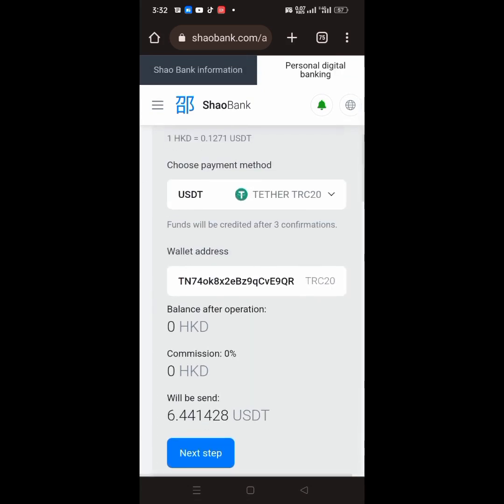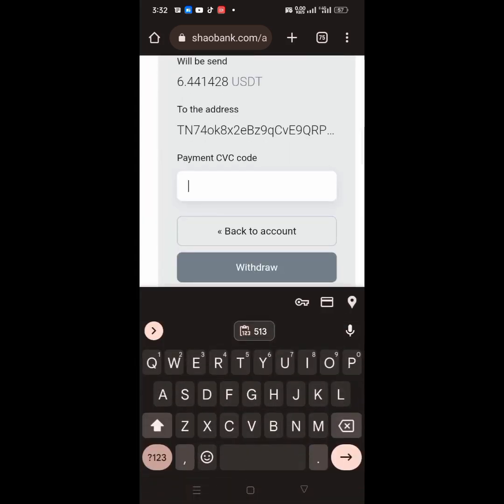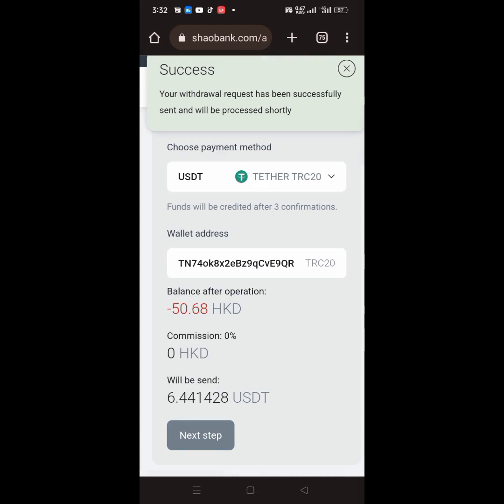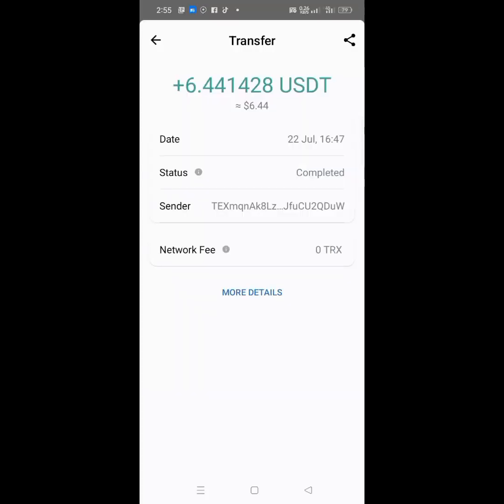Already I've linked my wallet address, so it's automatically there. So the next thing I have to do is to click on next step, and then it will ask me for my CVC code. I will just input it here and then click on withdraw, and as you can see now, the withdrawal request has been successful. Once the withdrawal is done, we will continue from wherever we stopped. And as you all can see, the deposit of 6.44 USDT was successful on my Trust Wallet account.